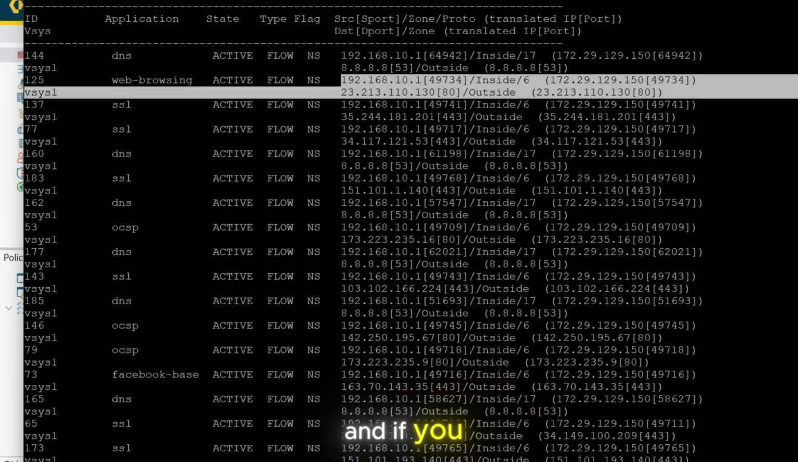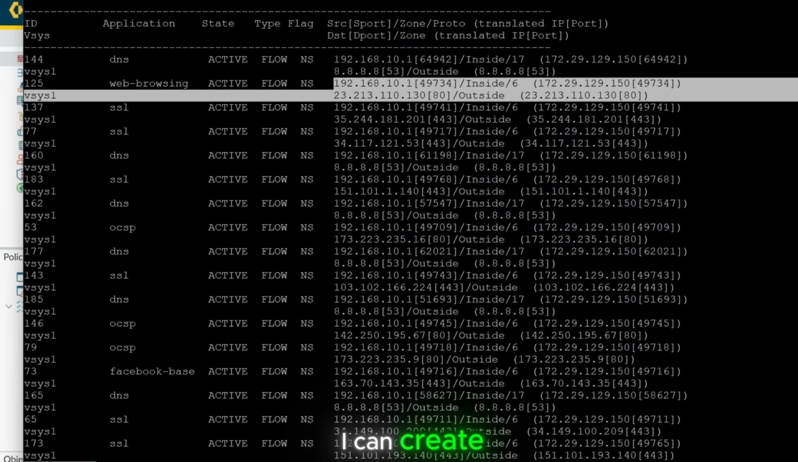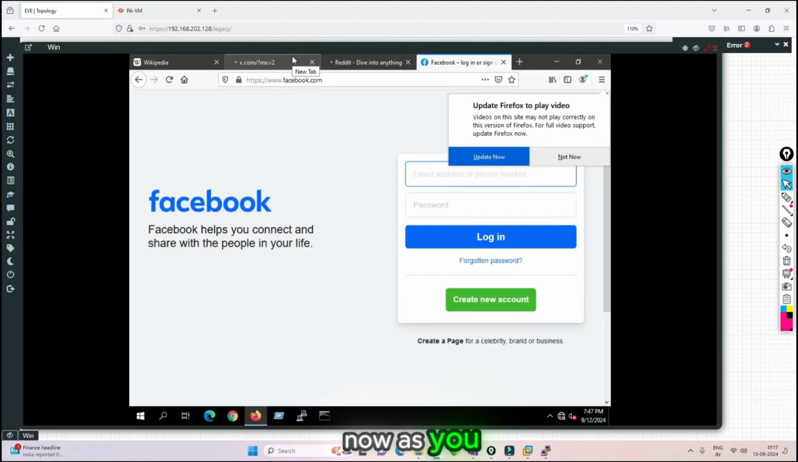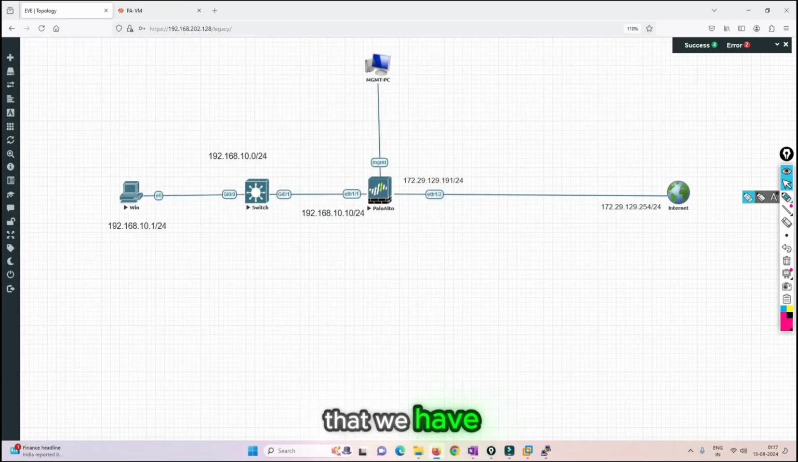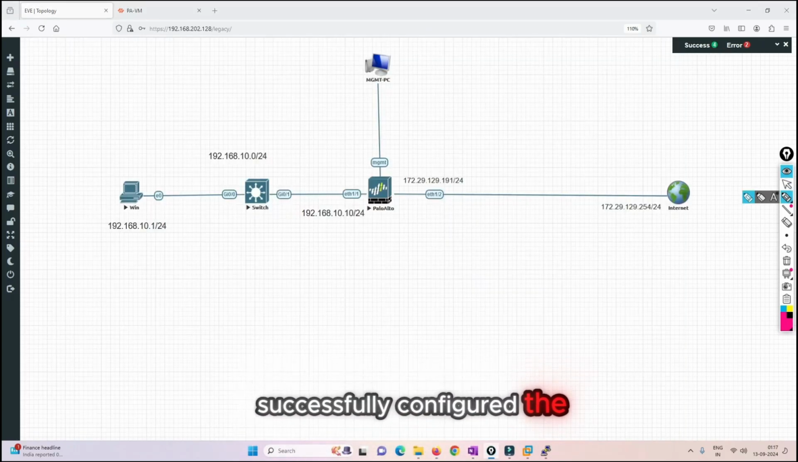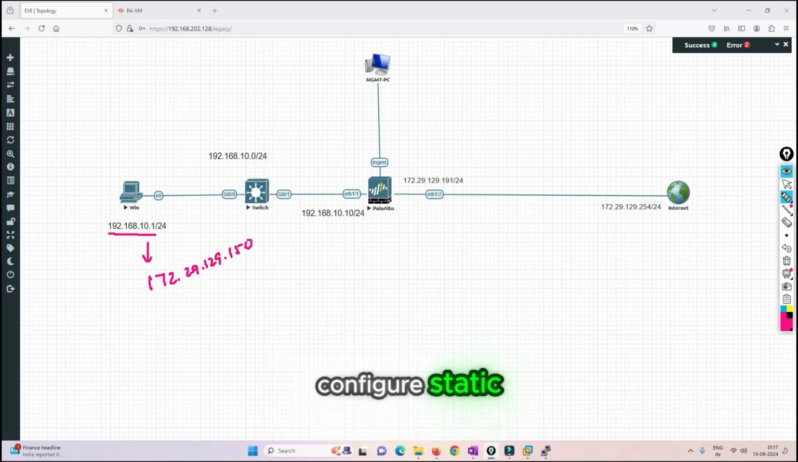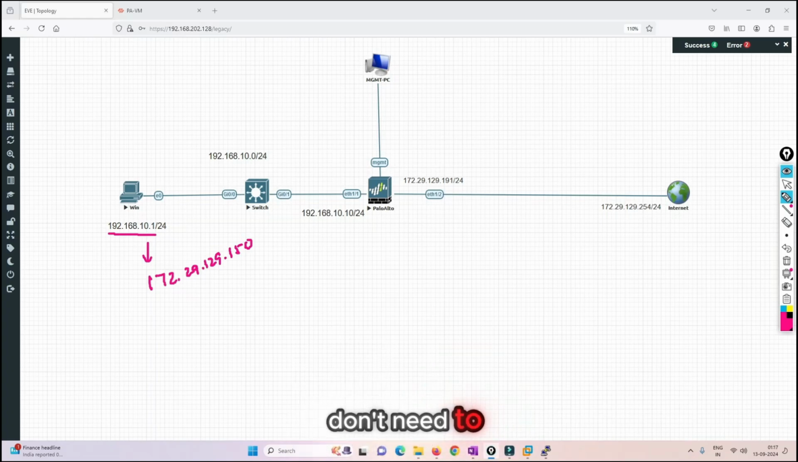And if you want, guys, I can create another video that will cover destination NAT, like the opposite, the bidirectional, if you want to see the proof of it, right? So that will be covered in destination NAT. Okay, so don't worry about that. Now as you can see, we have successfully configured the NAT, which was getting natted to 172.129.129.150. And it is very simple to configure static NAT, guys. You don't need to worry about that.